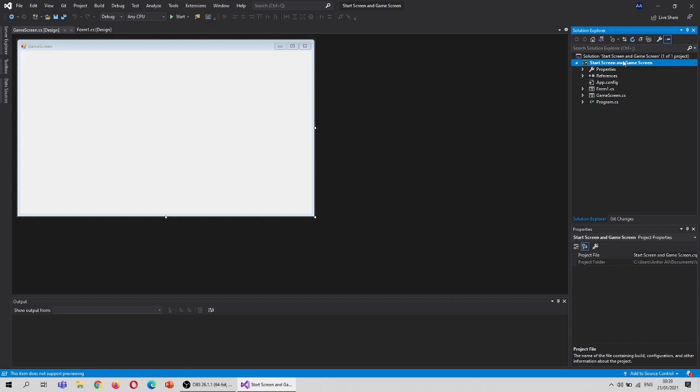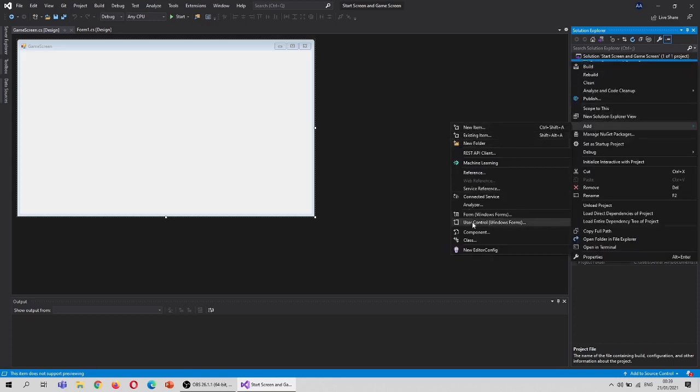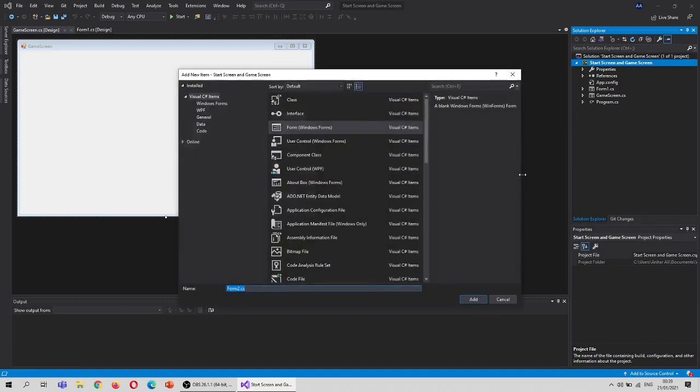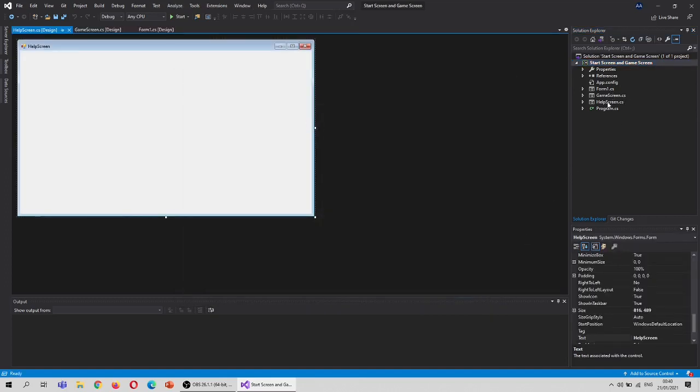Now again, we right click on the name of the project, click on add, go to form, Windows Forms. Make sure form is selected here, and then we're going to name this one HelpScreen, with a capital H and a capital S. Click add. So both of those windows have now been added. You can see this is Form1, GameScreen, and you've got your HelpScreen. We're going to set each of them up a bit distinctively so we can tell the difference between them.